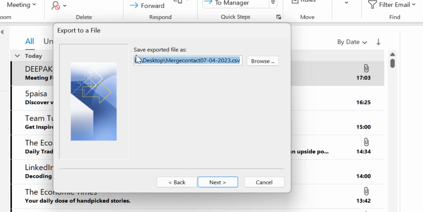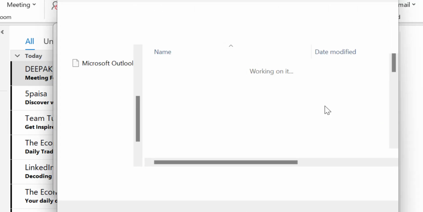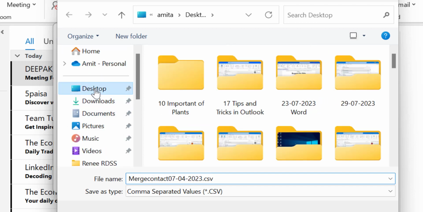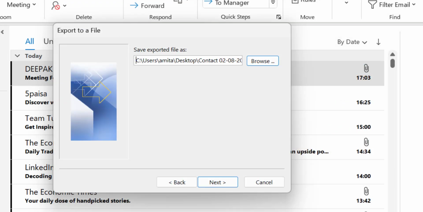That will ask me to save the export file as. You have to first click on Browse. This will ask me to select a location. By default, I use Desktop. This is the best place. You can name your file, for example merge contacts 7/4/2023. You can change your name. So I change my name to contact and I want to add today's date. So I added today's date, hit OK.